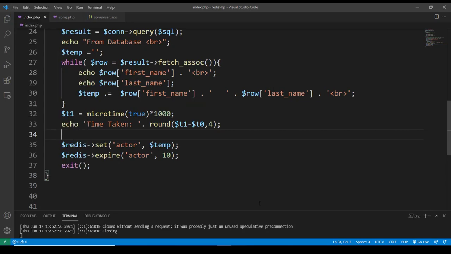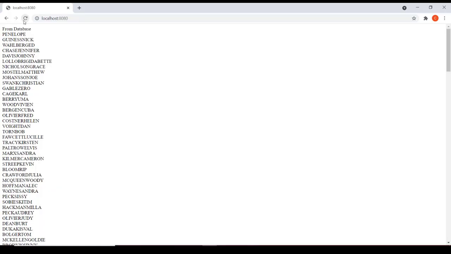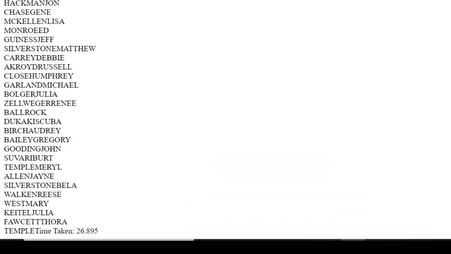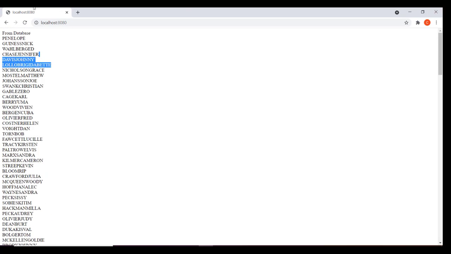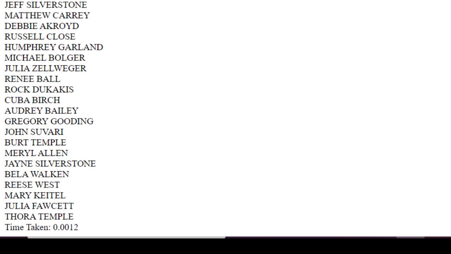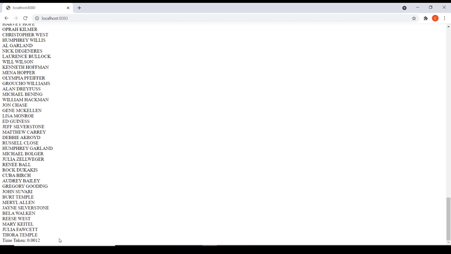Now let's check. So let me refresh it. It says from database, and the time taken is 26.8 something milliseconds. Let's refresh. Okay, from database again, let me refresh now. From Redis cache, and the time taken is 0.0012. So you can already see the amount of time taken by the Redis is much lower than the time taken when extracting the data from the database.